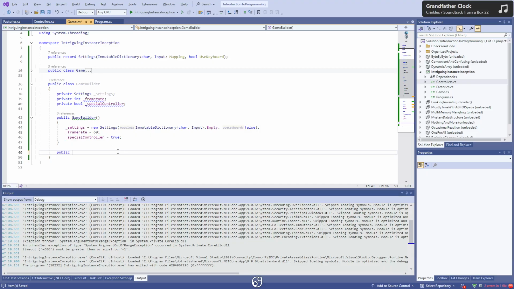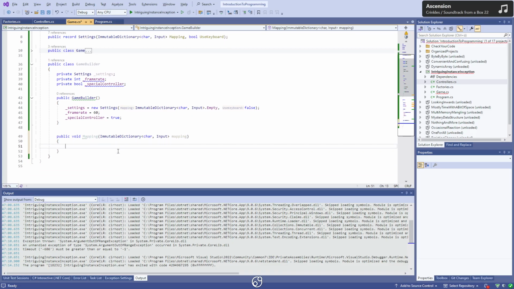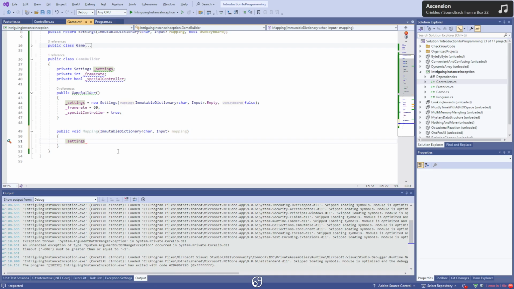And now we're gonna add a method, void mapping. It's gonna get an immutable dictionary, char, input, lowercase, mapping. And we're now gonna change the settings, and because settings is a record, we can do that with the keyword with, which changes only one part of it, with mapping equals mapping. It's all immutable dictionaries, so we can just directly assign it and don't worry about any side effects, which is quite convenient.